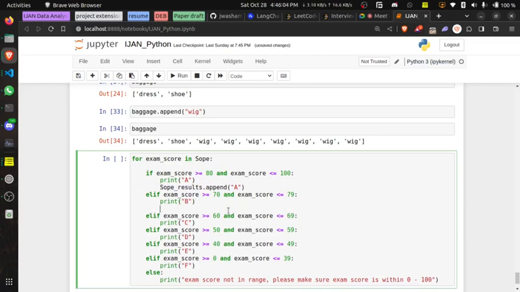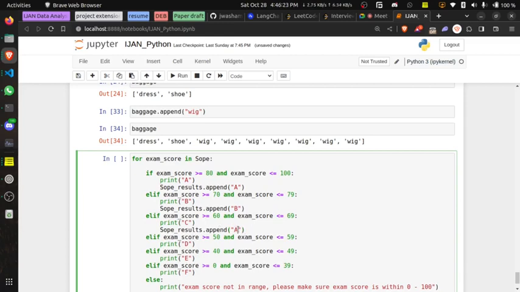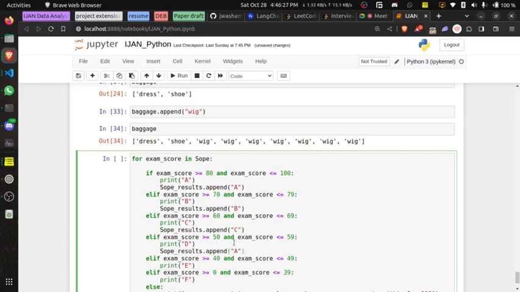Control C, Control V. So I change this to B. We come down here, I change this to C. I'll do the same for this, and I'll keep going that way. Sorry, D.